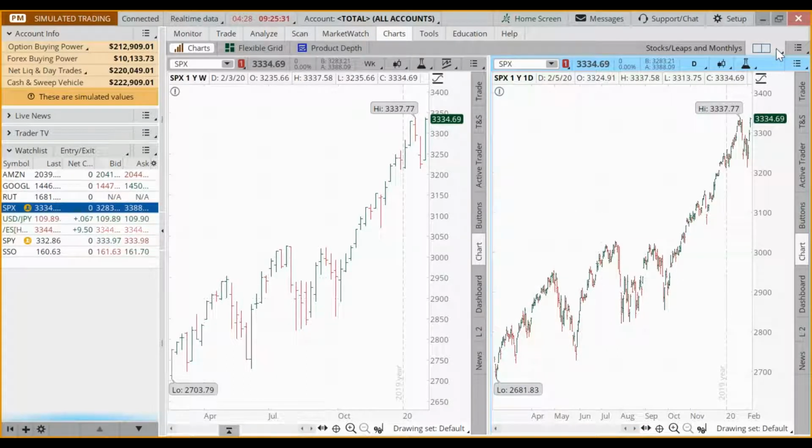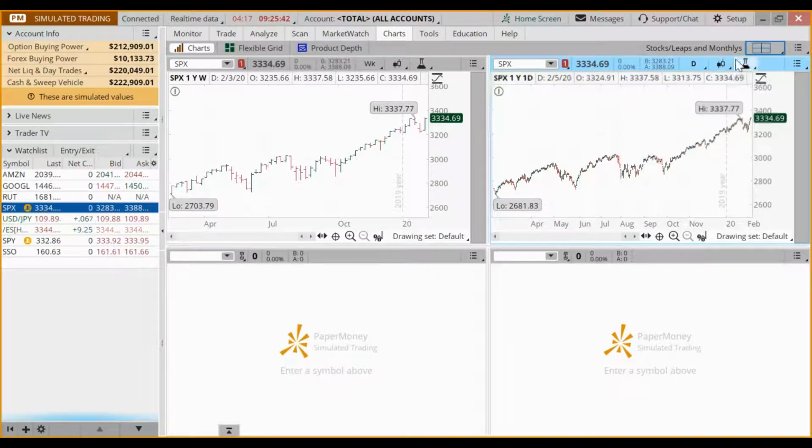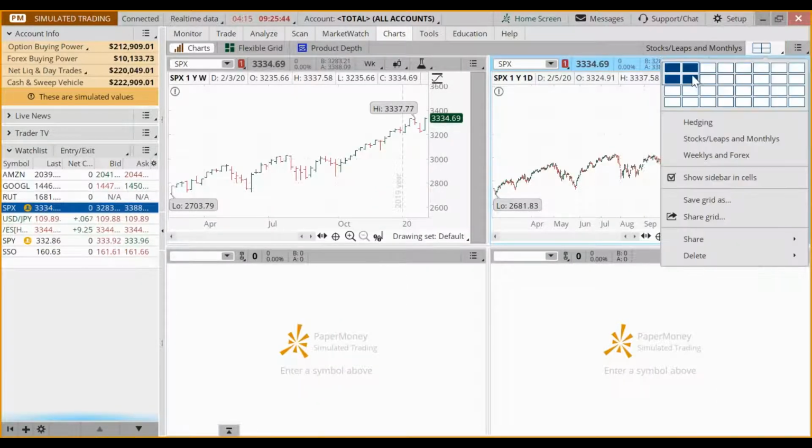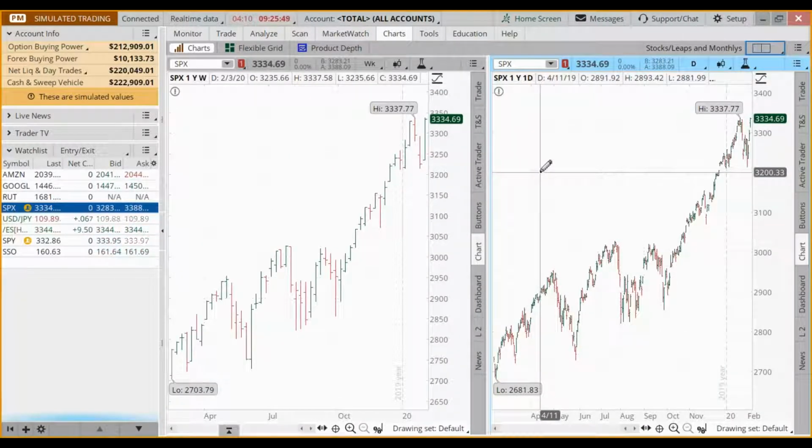On Thinkorswim, to set up two screens, you see these two boxes up here. If you click on that, you can set up any number of screens. You can set up 4 screens, okay? You can set up 2 screens. I like to have 2 screens, one longer term, one shorter term.